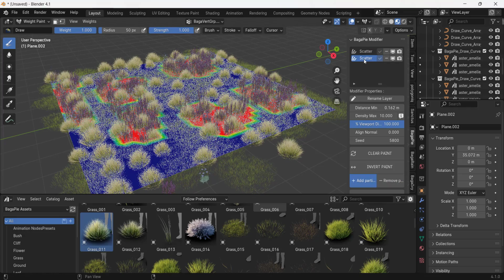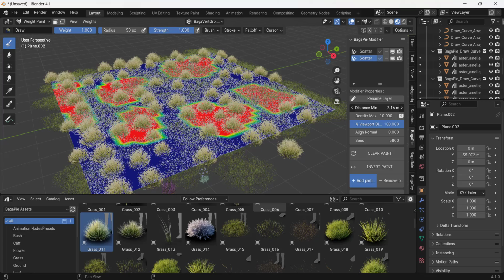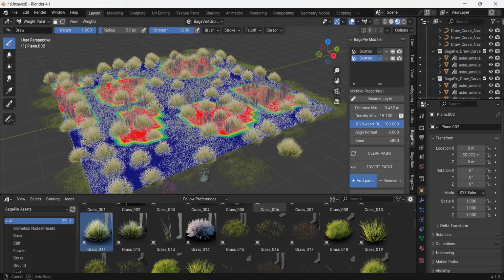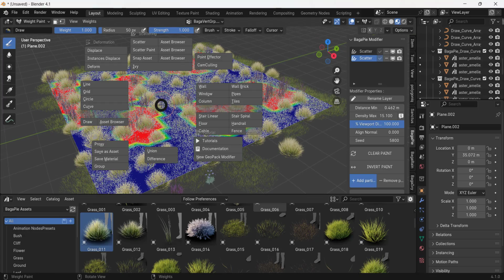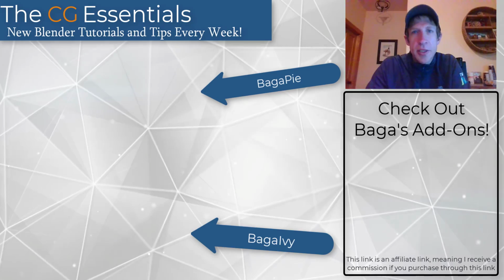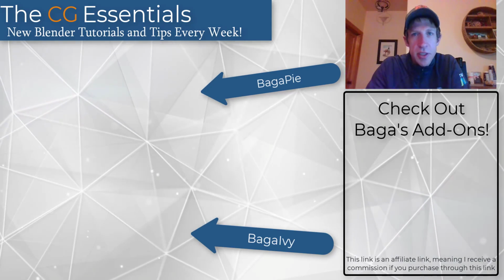And then again, notice how I've got these multiple different scatter systems in here, and I can adjust things like the distance between objects, the max number of objects, other things like that. So just a ton of tools for creating all sorts of things within Blender. Alright, so just a ton of great resources from Antoine.